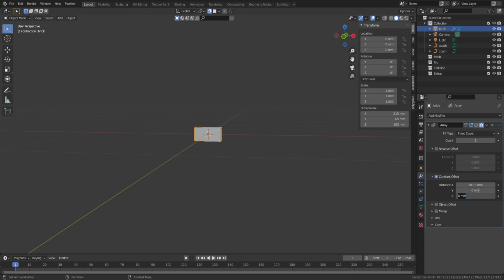And then another full brick. So it wants to be 103 plus 10 plus 103. 216 mil in the Z and 107 mil in the X. That should give us a staggered brick.